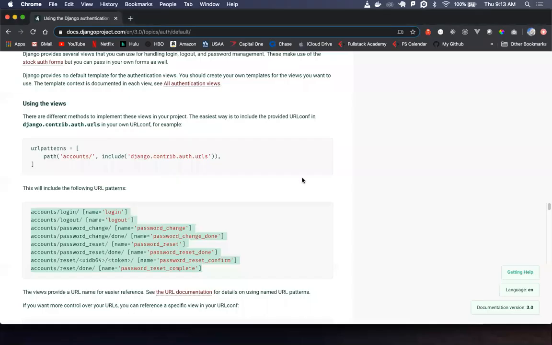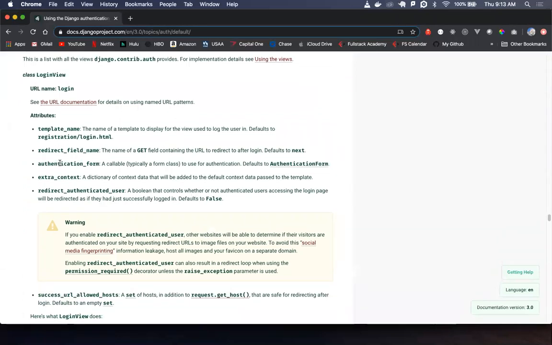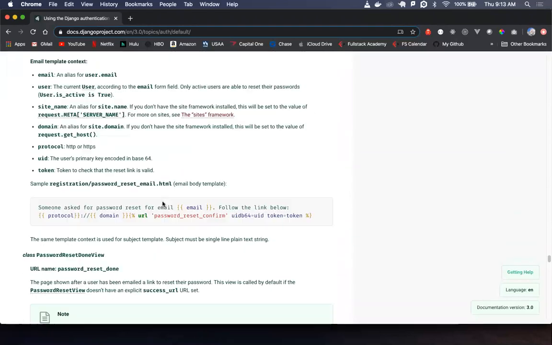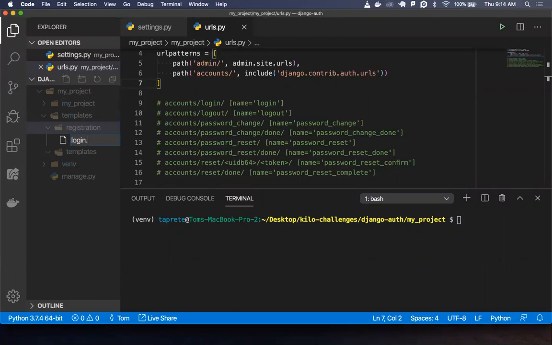Let's look at some documentation. So authentication form, template name. I just want to say, I don't know if this is in this specific documentation. This is all in the lecture. So in our templates, we also want to create another directory called registration. Did I spell it right? Yep. And in our registration, because we want to create a login first, we're going to create a login.html.